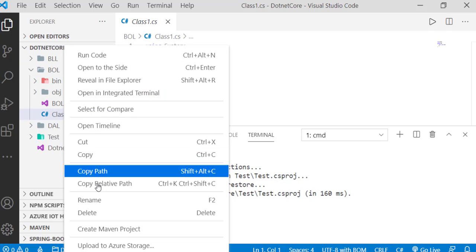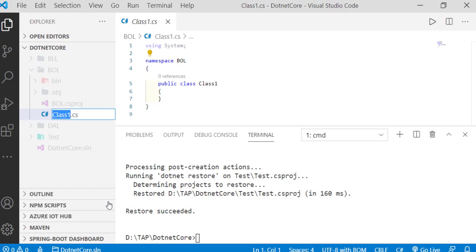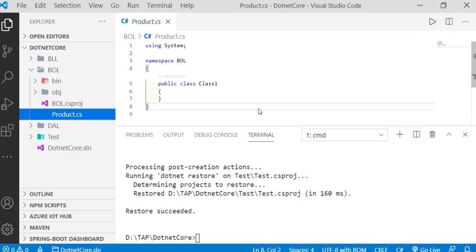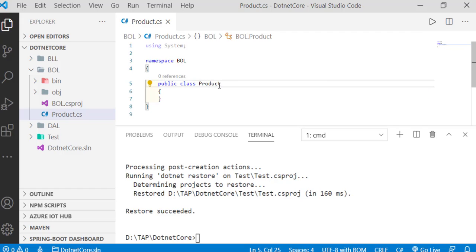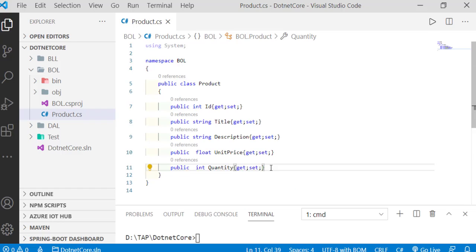Rename this file as Product.cs. Can we define the business entity product as a Product class? So I'd like to create a plain old CLR object. We will define the properties for this Product class. This is the way we have defined ID, title, description, unit price, and quantity as properties for the Product class, which is going to be part of your business object layer.